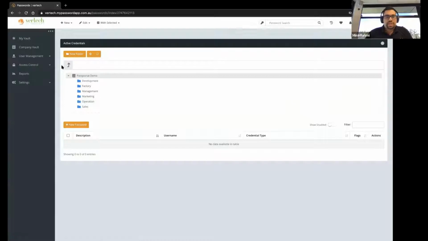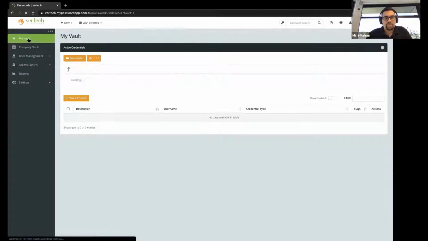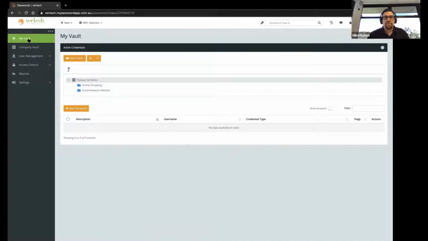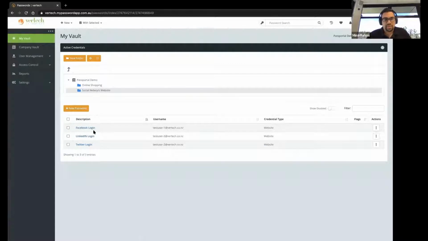Right, so the landing page for Passportal, we come to a section called the Company Vault. This is where we keep track of all the company passwords. The reason we do that is because every single user assigned access to Passportal gets the option to segregate their personal passwords and their company level passwords. To further illustrate that, when we click on My Vault, these are personal passwords, as for example, my social networking passwords, where I keep my Facebook login, my LinkedIn login, my Twitter login.